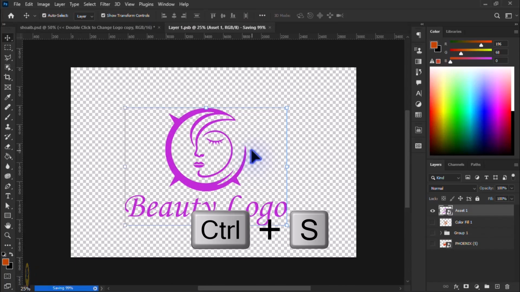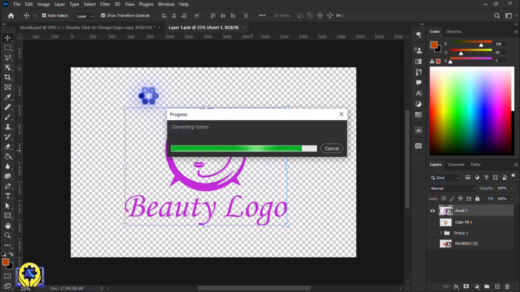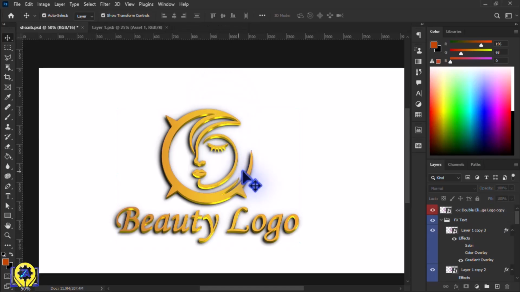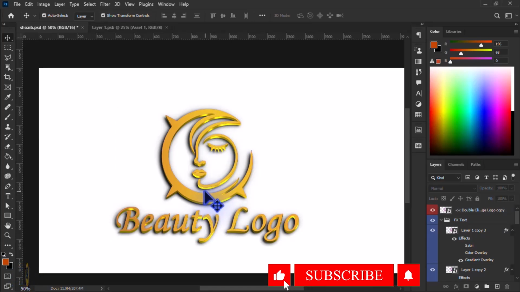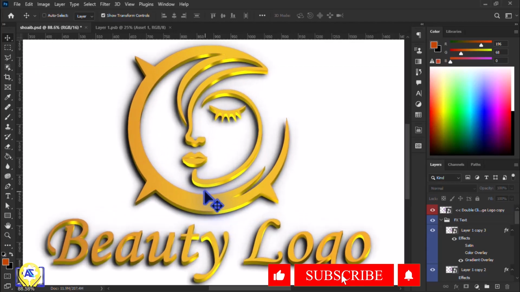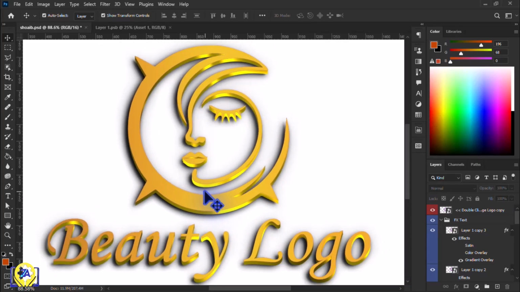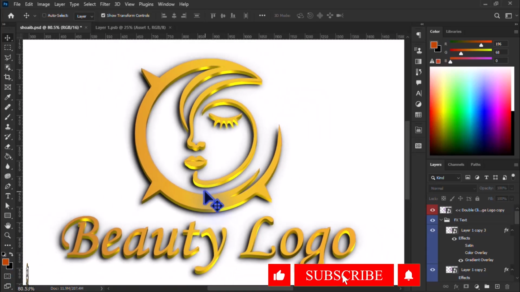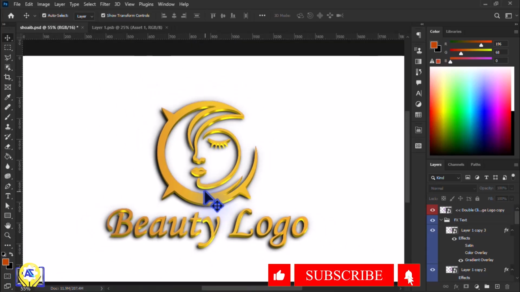Press Ctrl+S to save and leave this place and come to the main file. Wow, it's really fantastic. It looks perfect now. I love mockups because they bring design to life, transforming simple concepts into realistic visuals. They will always help to showcase how a design will look in the real world.